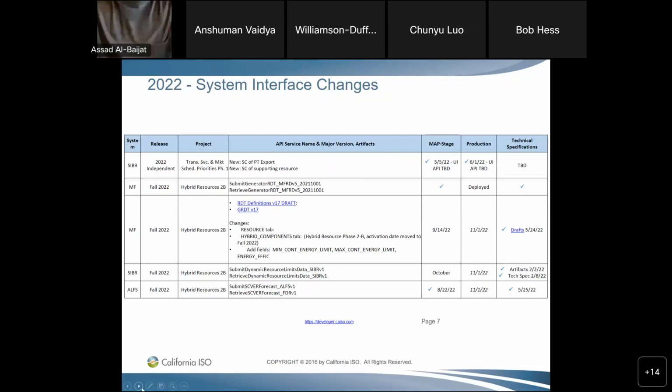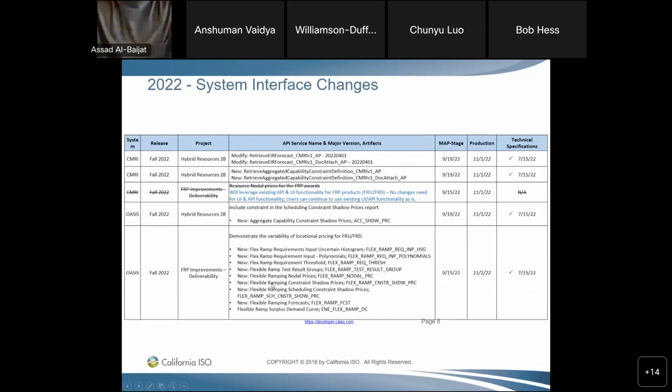All right, moving on. And then these are the further system interface changes coming for CMRI and OSS. Does anybody have any questions regarding these changes? Yes, hi, this is Tony Gerard from Power Settlements. I was not able to join Tuesday's call, but I was on the release user group. So I'm just trying to understand, is the production target still 11/1 or is it going to be later?